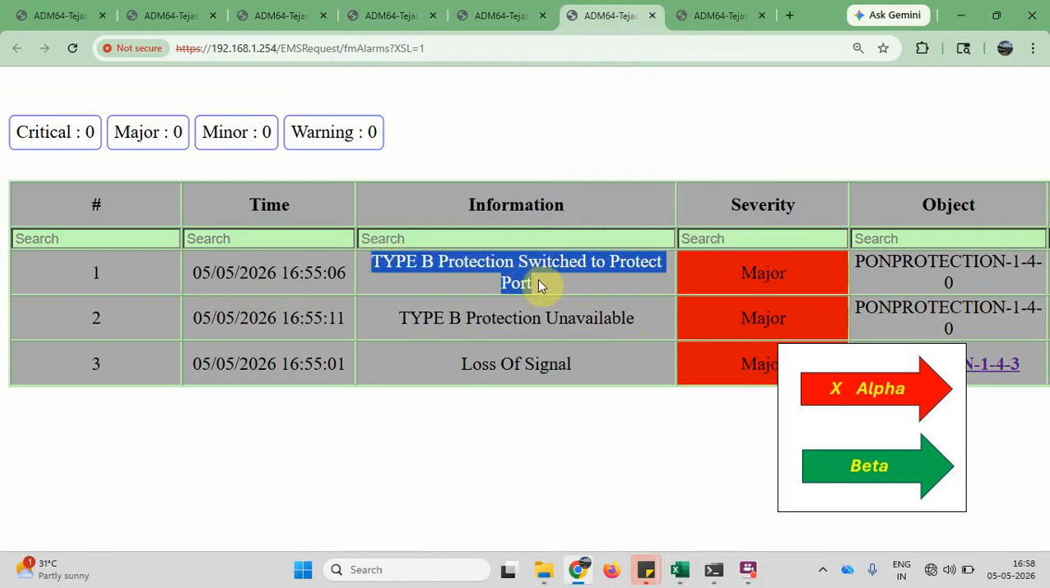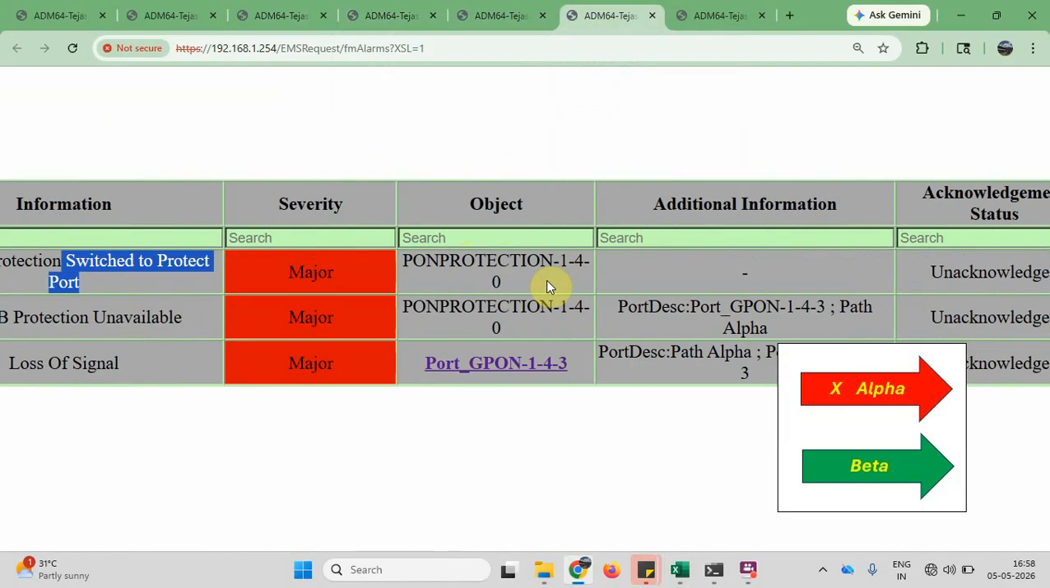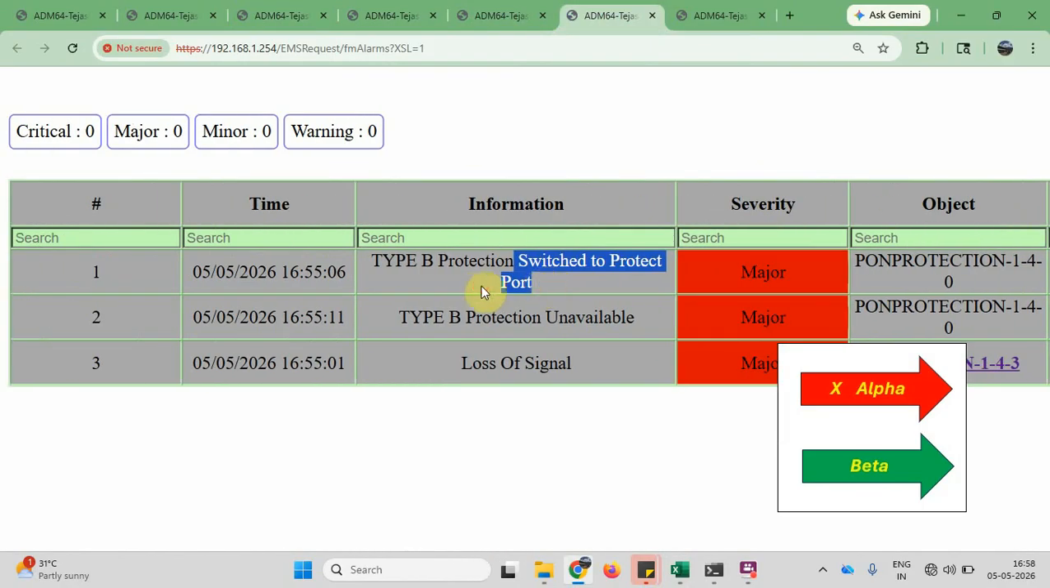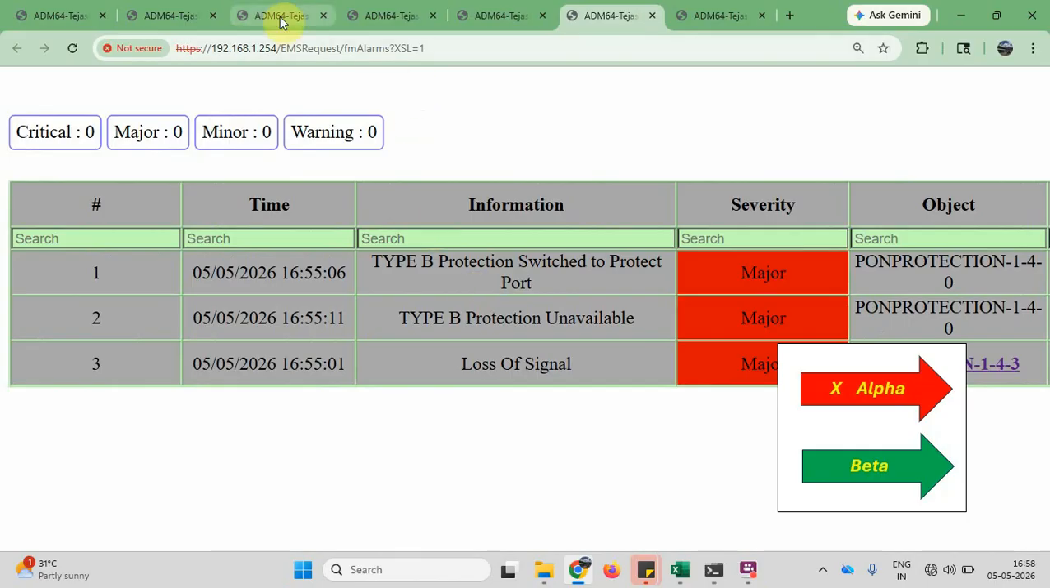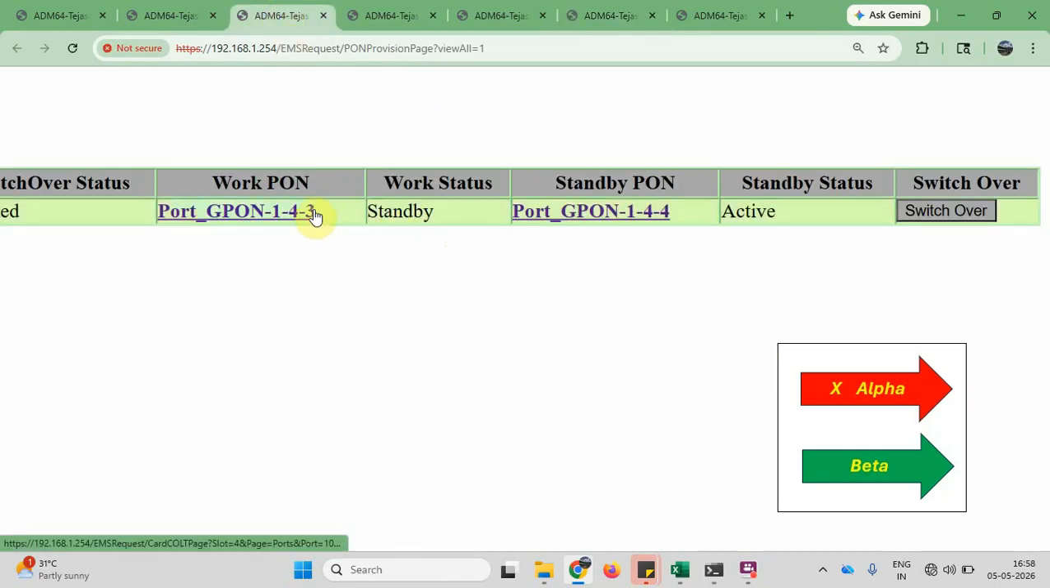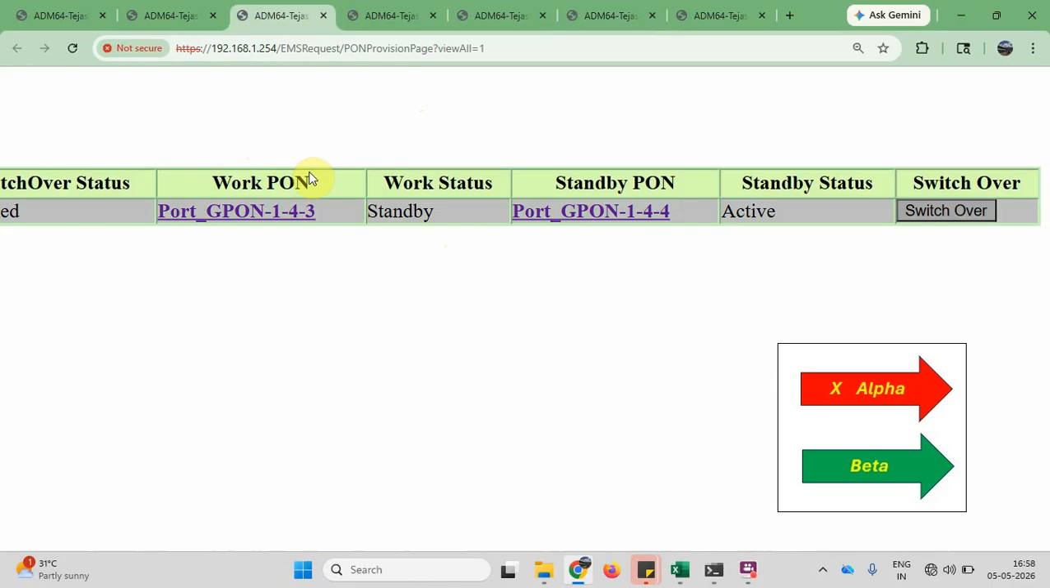Then we see the third alarm. It states that the protection is now switched to the protect port. This is as expected, because we had nominated port number 3 as the work port, and for us port number 4 is the standby port.